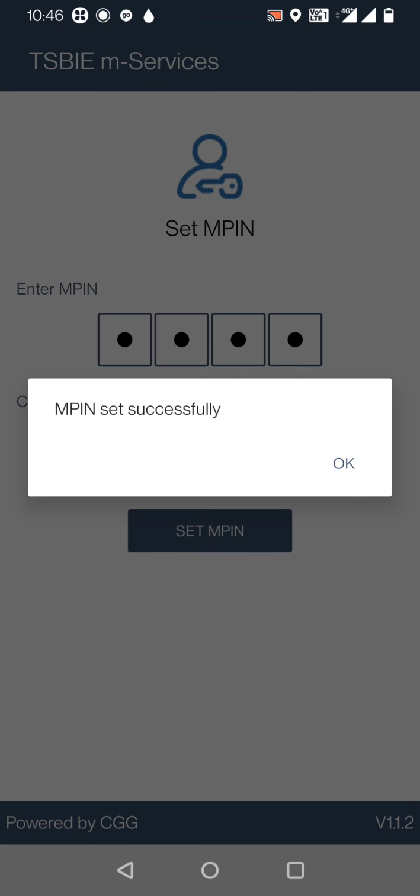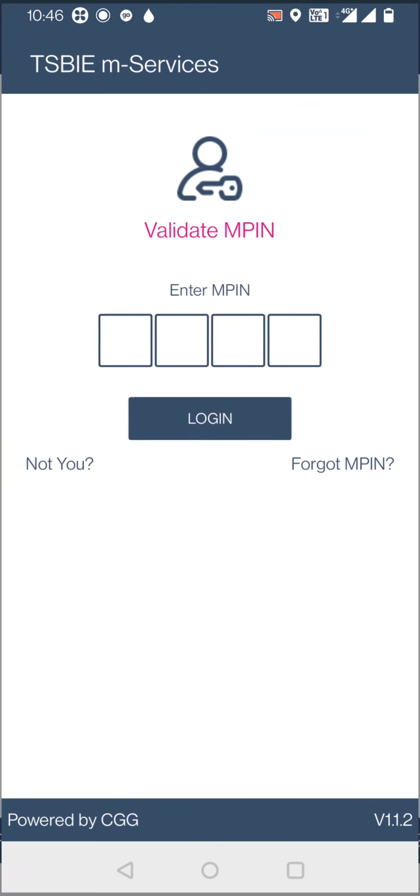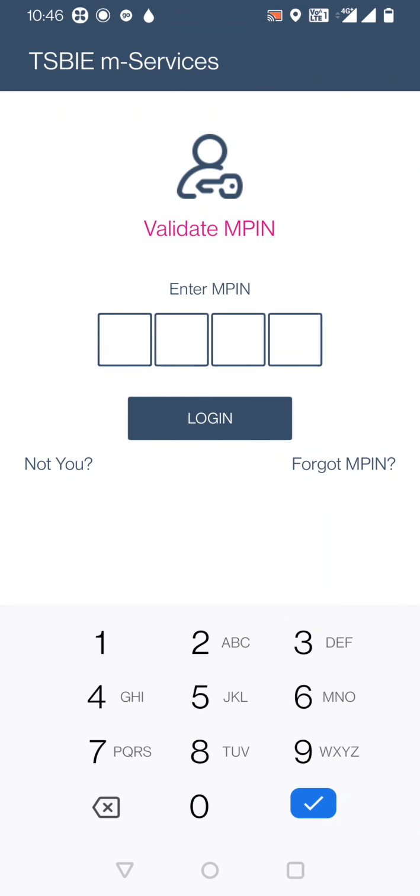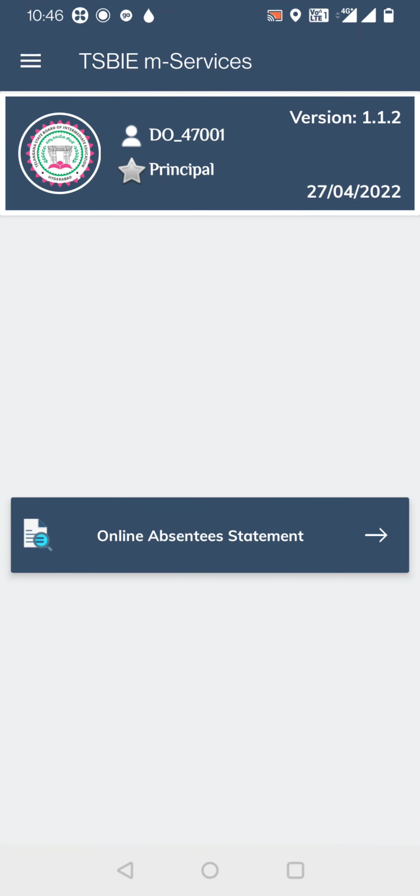The message will be displayed like "MPIN set successfully." Again the user has to enter the MPIN to proceed to the next section. After entering the MPIN, the user has to click on the login button. After successful verification of the MPIN, the screen will be displayed, which is shown on the screen.